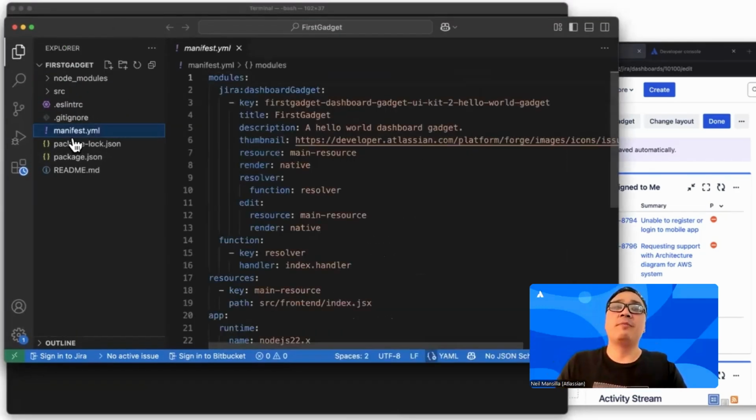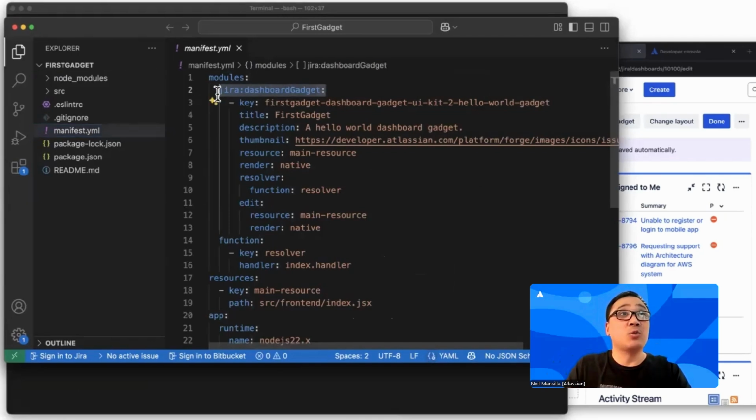So I did mention the manifest after the CLI. This is what the manifest looks like. Like I said, you do not have to create this thing by hand. That would not be fun. This is the module our app is using, which is a Jira Dashboard Gadget.